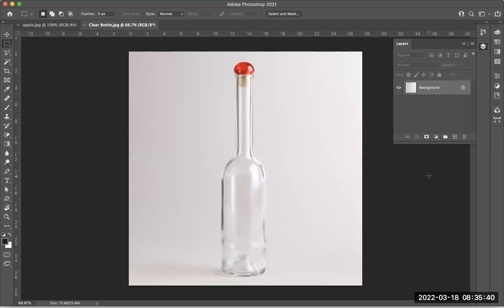Okay, so you'll see when you open up 2 images together in Photoshop, you will see 2 tabs here, letting you know which images you have open. And in this case, we're going to use the bottle as our base image. And then we're going to bring in the apple into this layer.